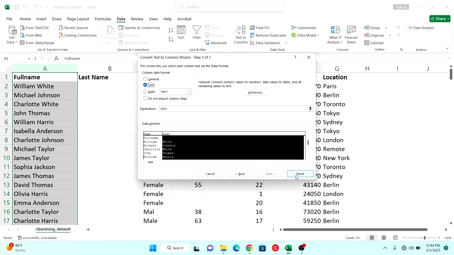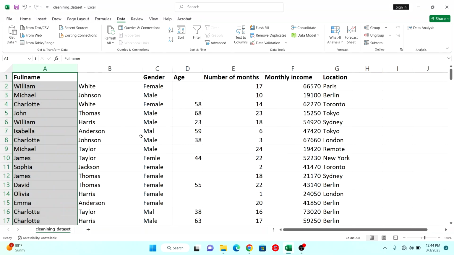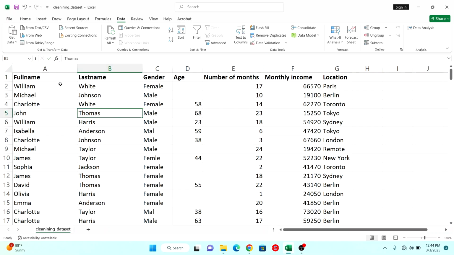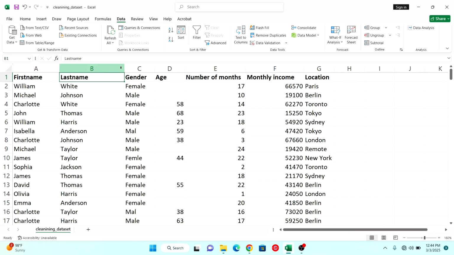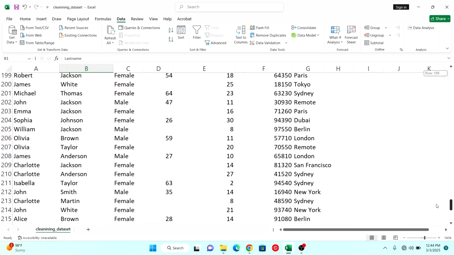I'll just select finish. There is already data here. Do you want to replace it? That's this last name that we have. We say okay. So obviously we have to rename it now and say last name. Very easy. Can you see? So we have this. Instead of full name, it becomes first name. And then we have last name. One cleaning activity done. And it's going to do for all our records. You can see, scroll down, you see everything is clean.